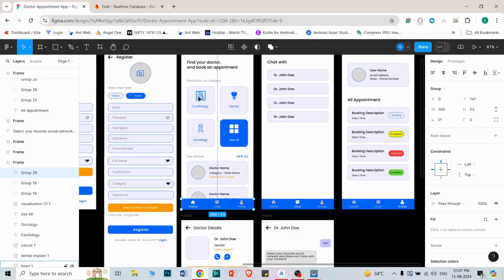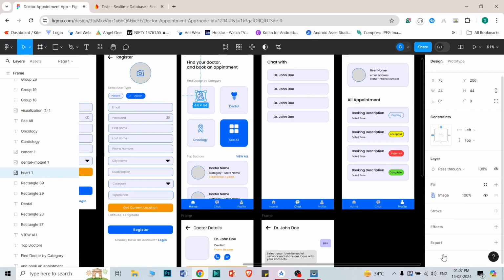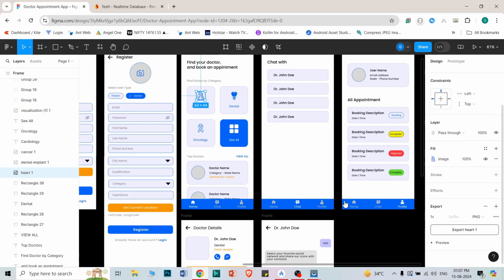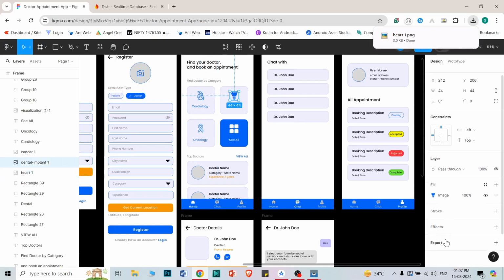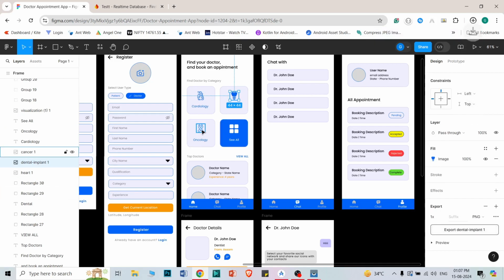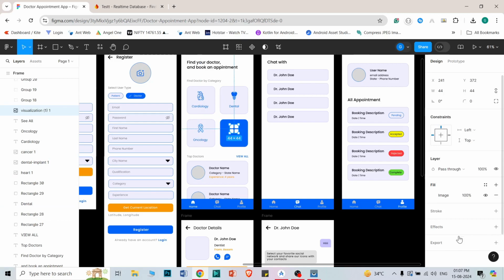I just do one thing in the meantime. I just import these icons; I need these icons so that I can use them in my application, right?